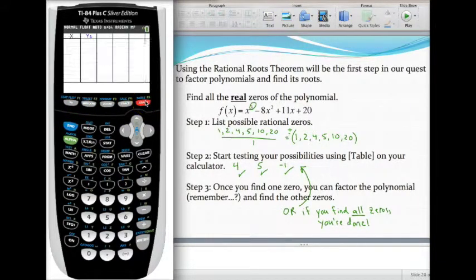So second graph, the table will be empty, but let's test one of our possibilities. 1 was a possible rational zero. Testing 1, I can see that it doesn't work. If it's going to be a 0, I'm going to get y equal to 0. So I'm looking for zeros in the y column. Let's try 2. 2 doesn't work either.